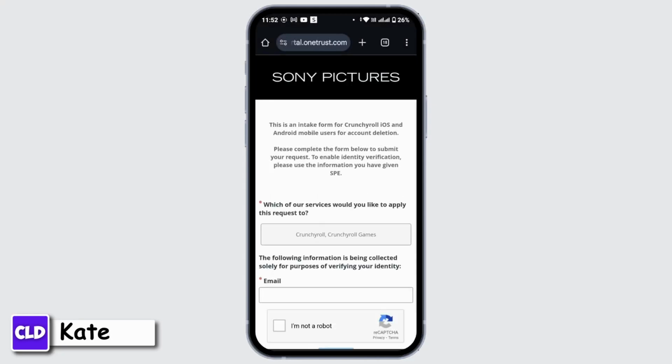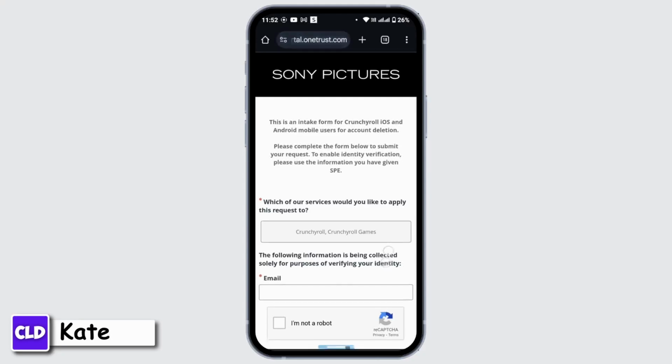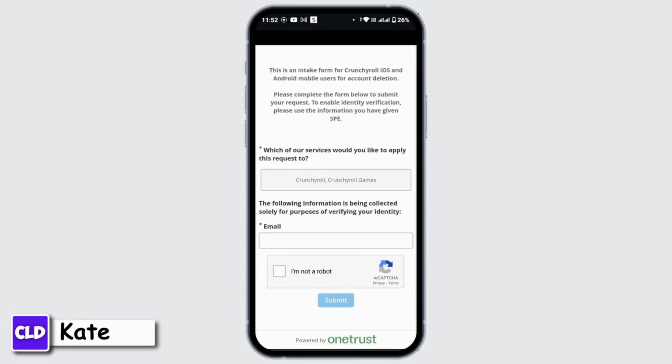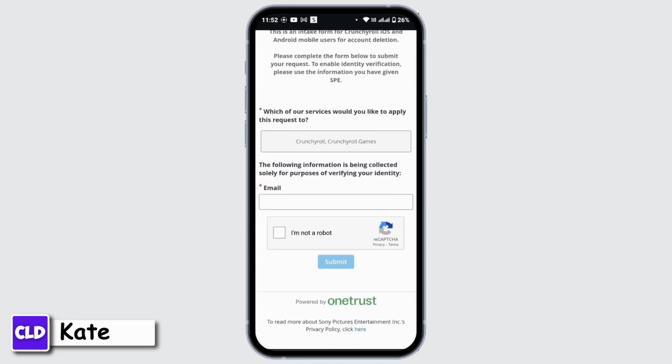That's gonna take you to a new page. You have to complete the form below to submit your request. To enable identity verification, please use the information you have given. Now to delete your account, you have to submit this request form.